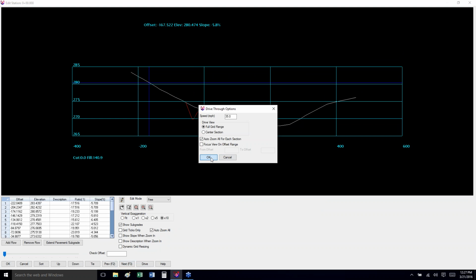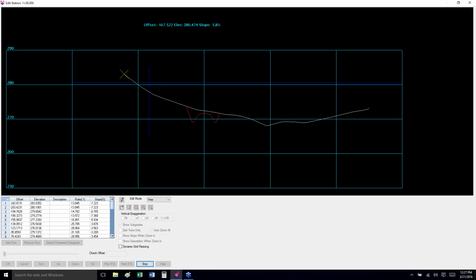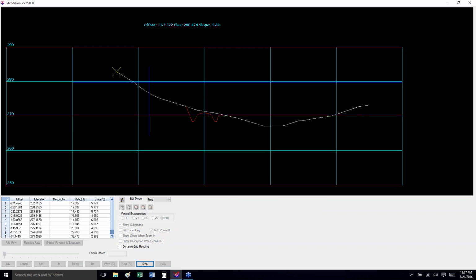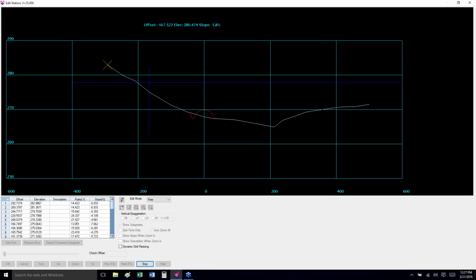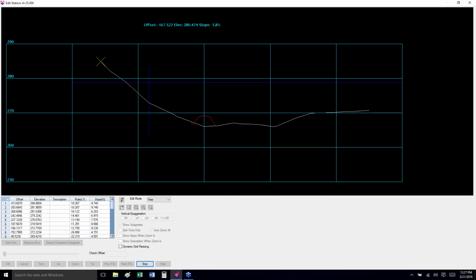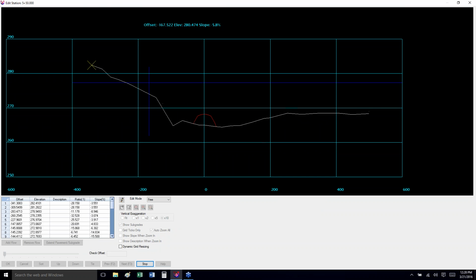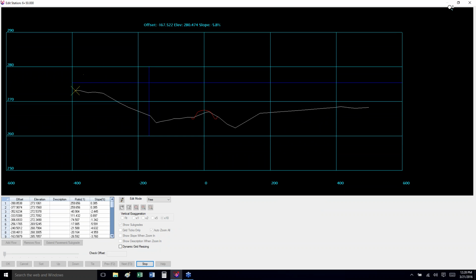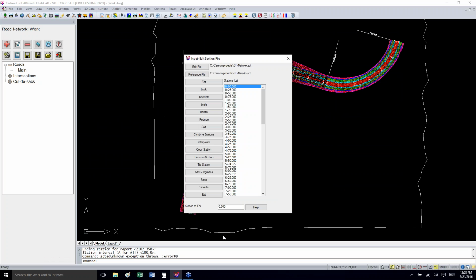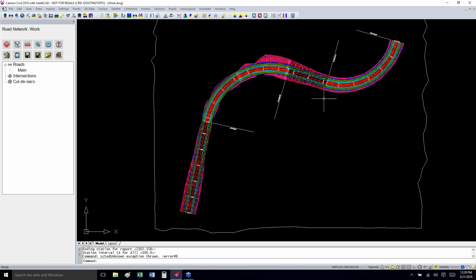We'll go 35 miles an hour. We don't have to drive the entire thing, but as we're going along here, we can see our sections, our existing grade, our final grade, make sure that everything looks good. Okay, let's exit out of that and exit out of this. And we're done except for one thing.